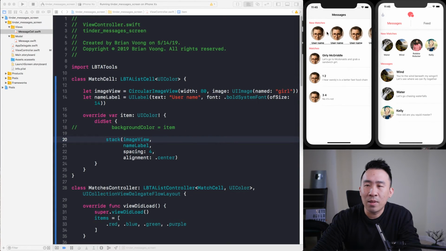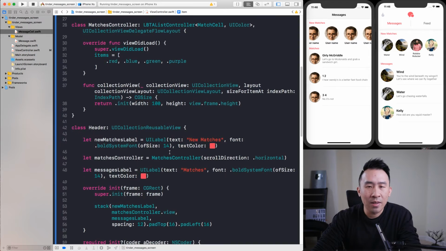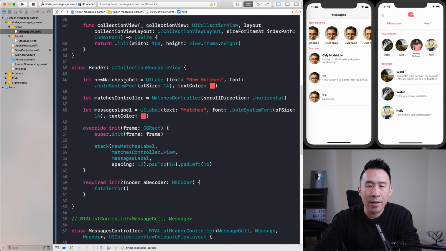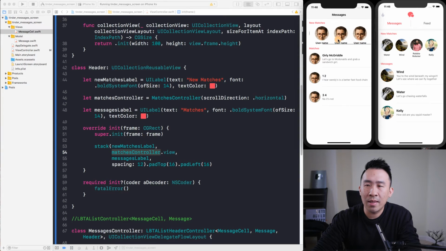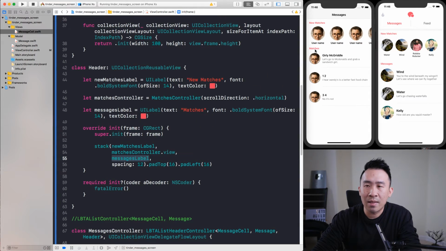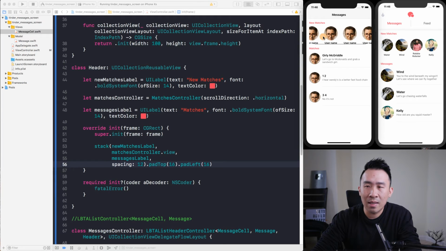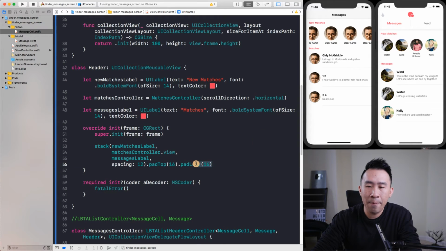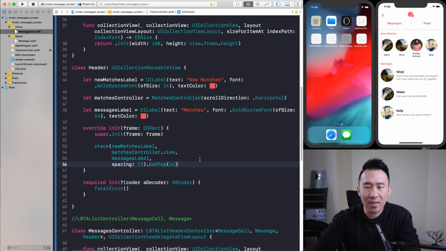So this really isn't related to LBTATools, but every time you pad the left side of a collection view like that, then it's going to clip off this left edge. So what I'm referring to is in the header, we have the new matches label and then the matches controller view, which is this guy. And then we have the message label right here. So the reason why we see this clipping is because we're padding the left side of this entire stack view by 16. So you can take that away and you can run your code again.